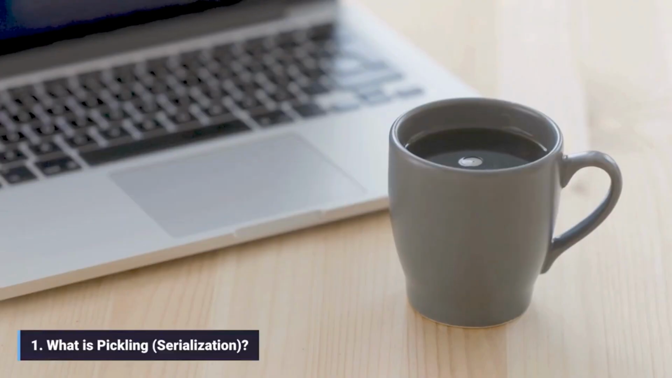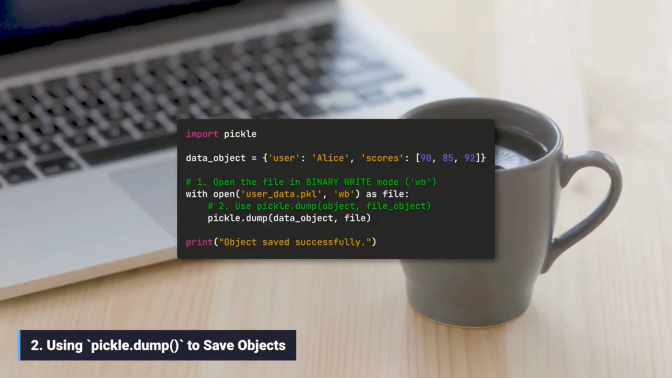1. What is pickling? Pickling is the process of converting a Python object hierarchy into a byte stream, which can then be written to a file. This byte stream represents the object state in a way that Python can later use to perfectly reconstruct the original object in memory.